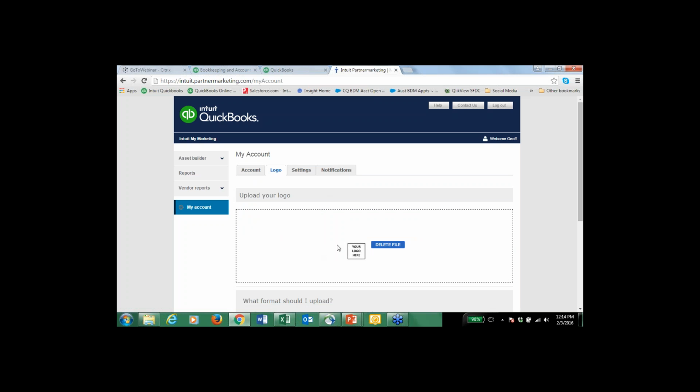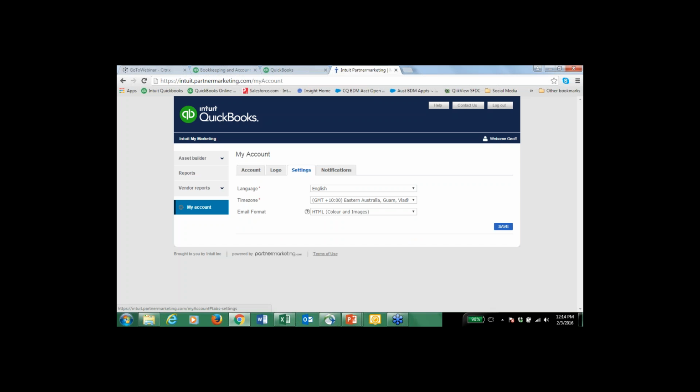So the main thing about this portal is all of the collateral and the campaigns that you run out of this portal are co-branded. So that's branded with your firm's logo as well as Intuit QuickBooks Online. So it gives you a really professional digital presence that's actually free of charge. Make sure you do your settings.